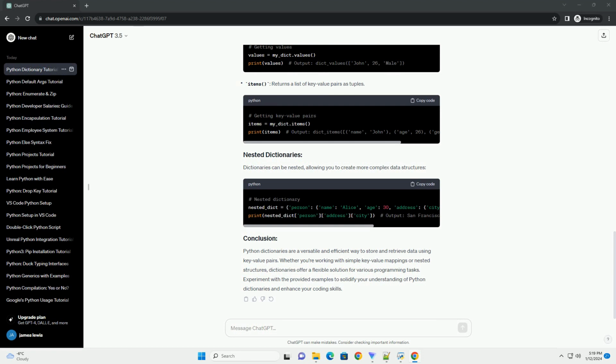Dictionaries come with various built-in methods to perform common operations. Here are a few examples. Dictionaries can be nested, allowing you to create more complex data structures.